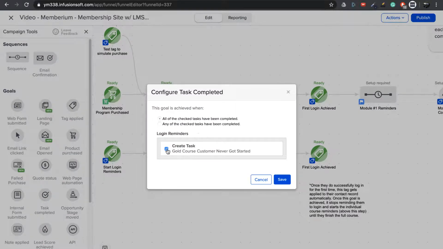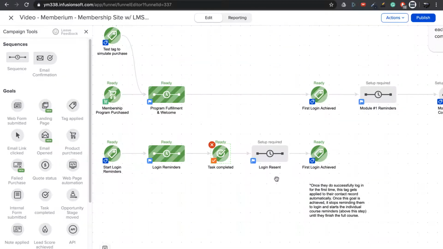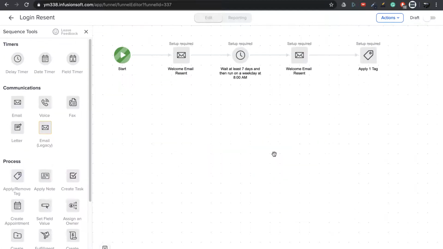And so as you can see, if you change the task and all that, it's going to automatically update in here. So it's saying gold course, customer never got it. Perfect. That's exactly what we want. Mark that as ready. And so after the person has called them, figured out what's happening, we are now going to trigger this last sequence here, which is resending the welcome email. And then we're going to wait 7 days and resend it again.